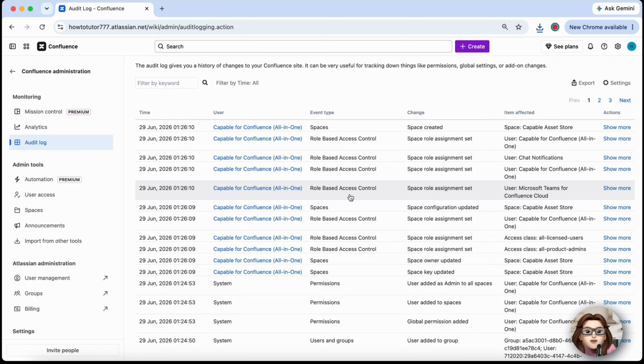And that's it. You've successfully learned how to view audit logs in Confluence.